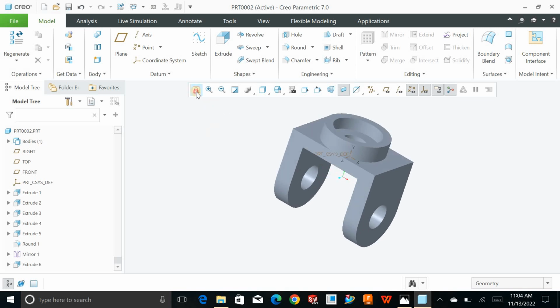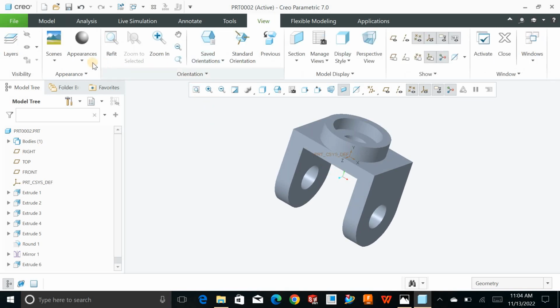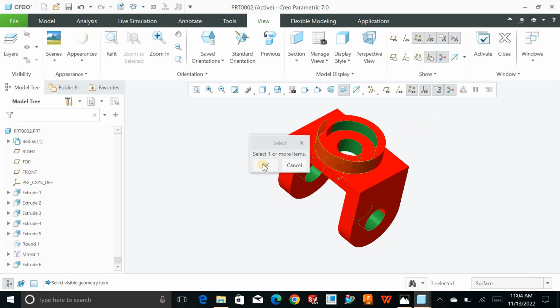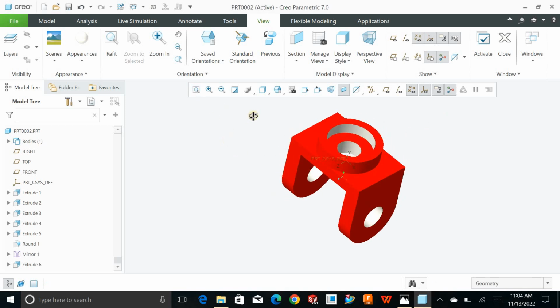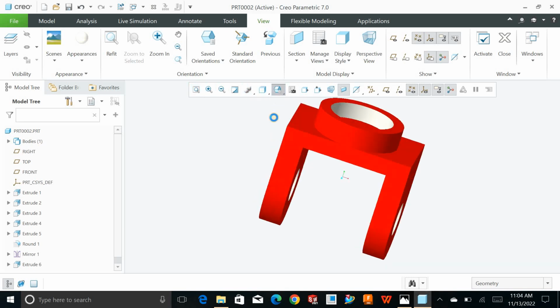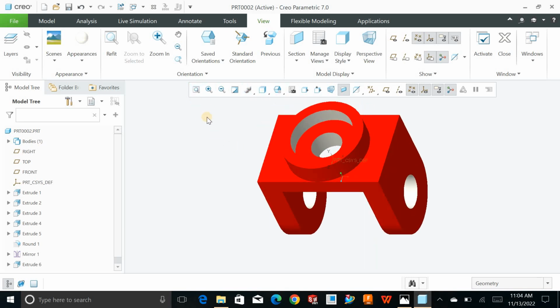Now you are done with the part. To apply some appearance, click on appearance, choose red, select part and say OK. Now this time I will choose some surfaces like this and this and this, and I'll hit OK. See, and go for the standard orientation, and now you are done.